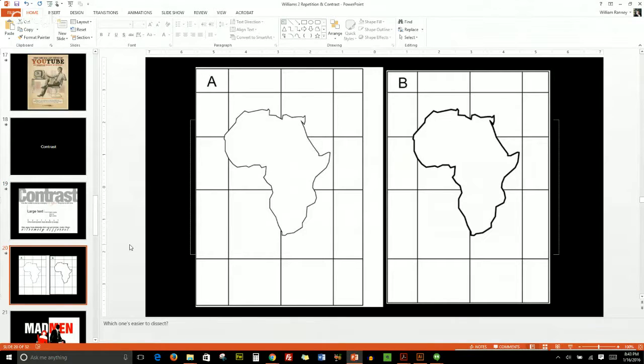Okay, so which one is easier to see, A or B? Well, it's obviously B, but the lesson here isn't that you should always do B. It's if you want something to blend in, you should do A. And if you want something to stand out, you should do B.